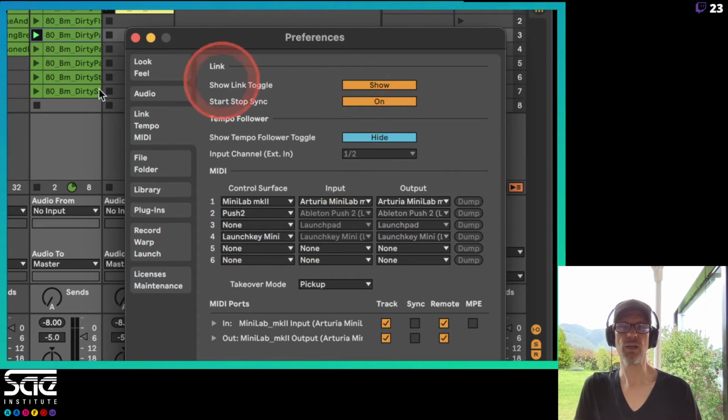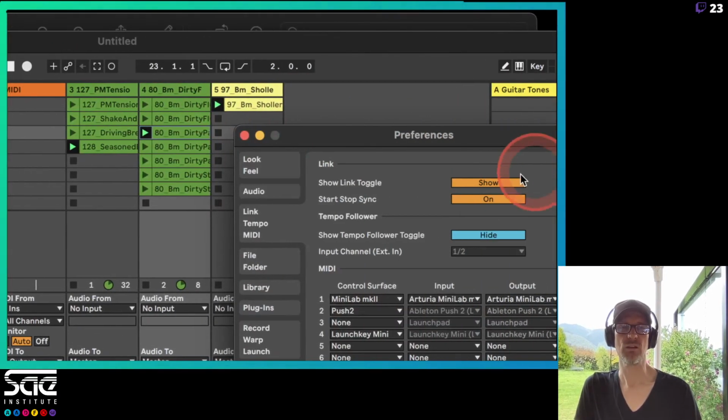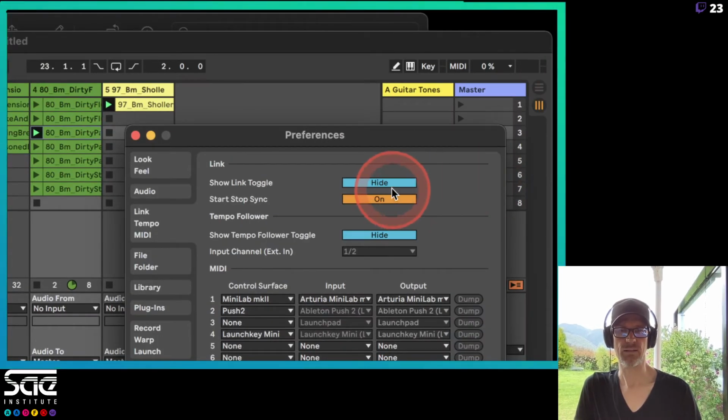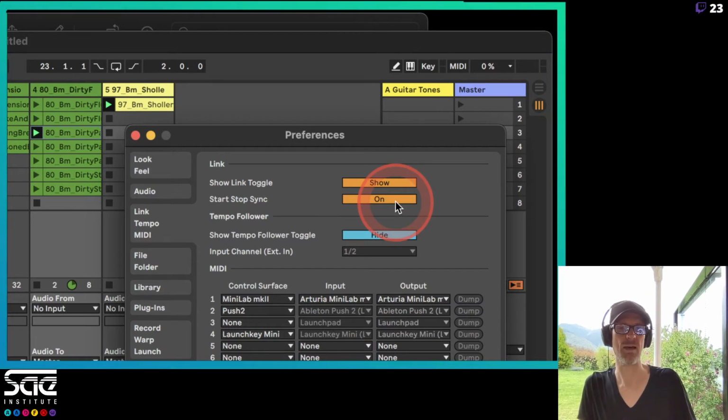The link toggle, that link button that's over here on the left-hand side, if you want to hide that, you can hide it by clicking that right there. If you want to start and stop the sync, you can turn that on or off. I just keep it on just because I never know when I'm going to be using Link. Like I said, right now I'm not really using it that much, but you can do that.